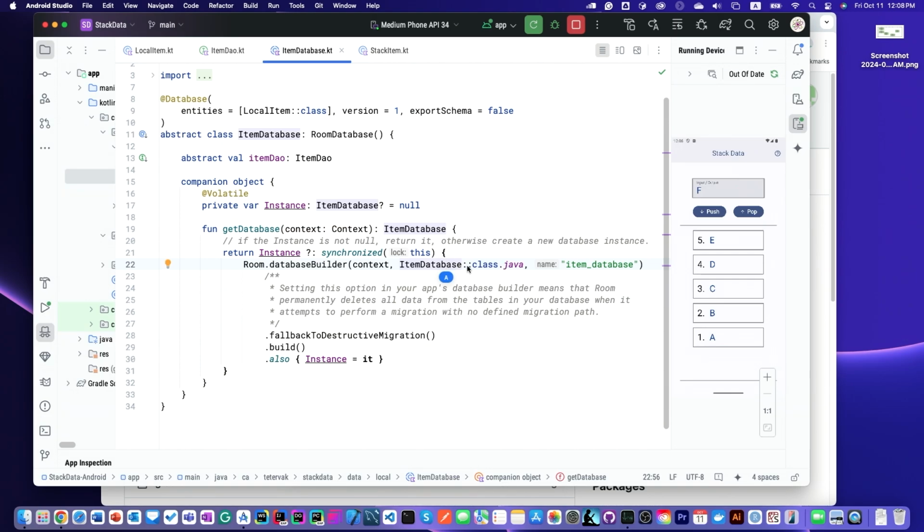What is this one? It is itself, right? What we have here is a reference to the item database class. What does class mean? Okay.